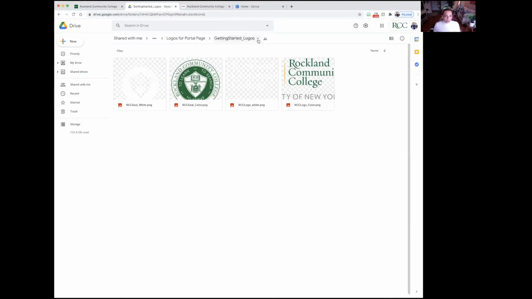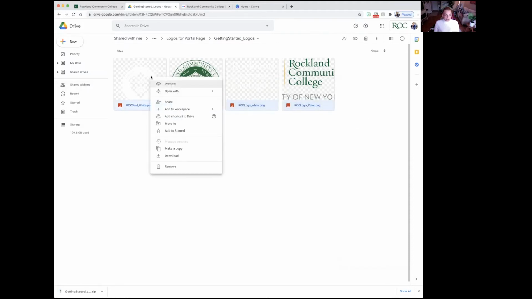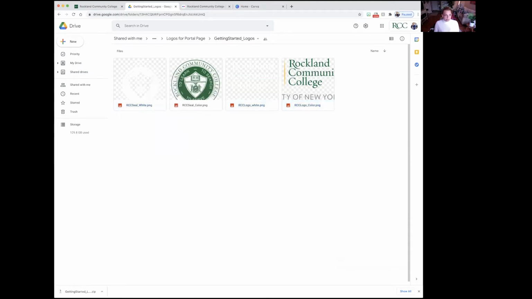What you're going to do is hit this little arrow that's pointed down under Getting Started Logos and then hit Download. That will zip a file and put it into your Downloads folder. All you'll need to do after it downloads is double click it, and it should open up and expand into a separate folder with all 4 logos in it. You can also select them all and right click and go down to Downloads as well. That's another way of doing it.